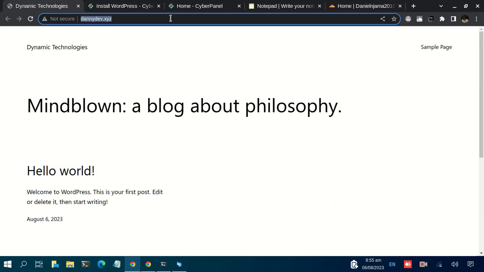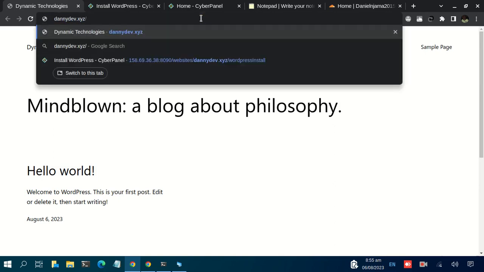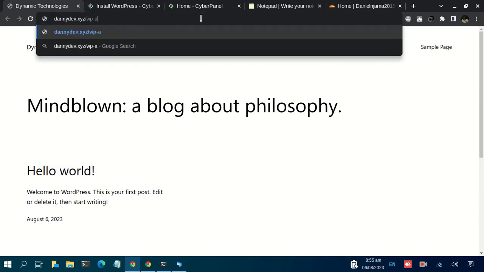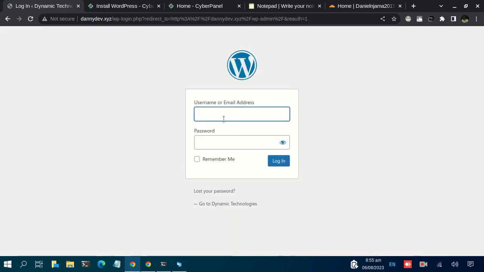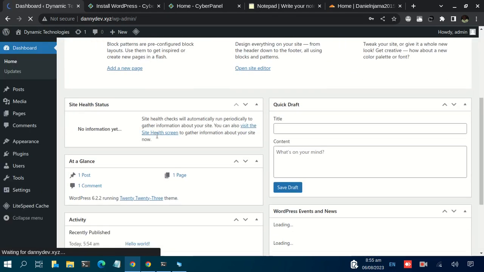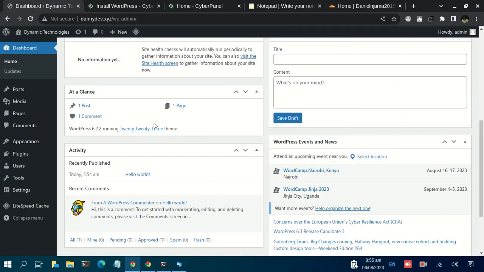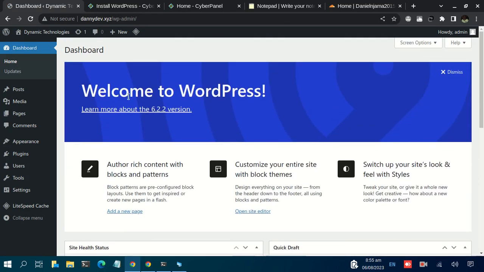Let us confirm that we are able to access the admin dashboard. Then we have admin, have our password, then click on login, and there we go. From this section you can proceed and customize your website as needed.